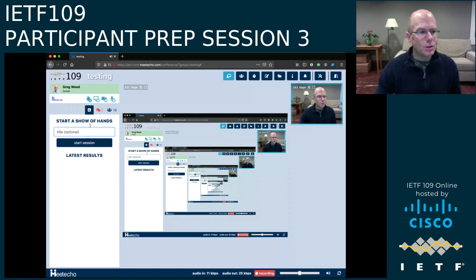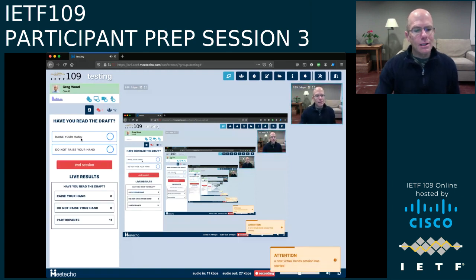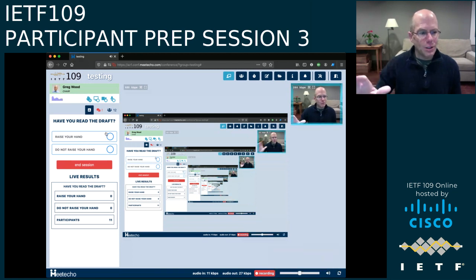The show of hands tool allows the indication. The idea is to replicate the in-person situation where you want to have people raise hands in response to a question. So a common question in a working group session is, have you read the draft? And as a chair, you can type in a question here. You don't need to, but you can. And then you can start the session. And then you'll see that as chair and as participant, you have the option to either affirmatively raise your hand, affirmatively not raise your hand, or to simply do nothing.